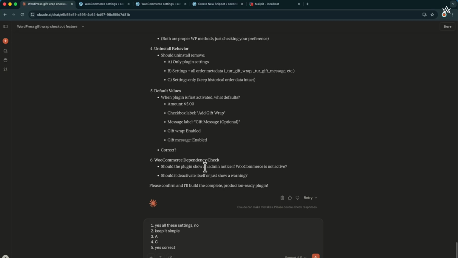And then we have the WooCommerce dependency check. Should the plugin show an admin notice if WooCommerce is not active? Should it deactivate itself or just show a warning? So if WooCommerce is not activated and someone just activates this plugin, whether you want to show an error message, we're going to say yes, definitely. Yes, show the error message.